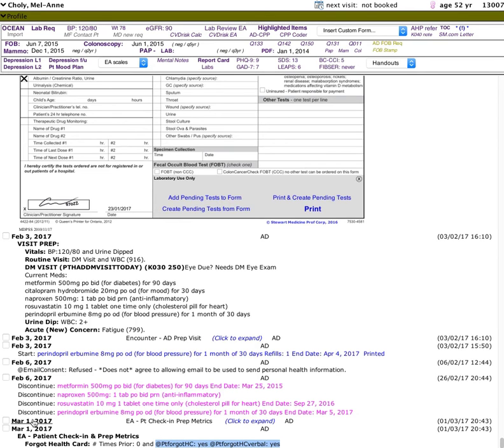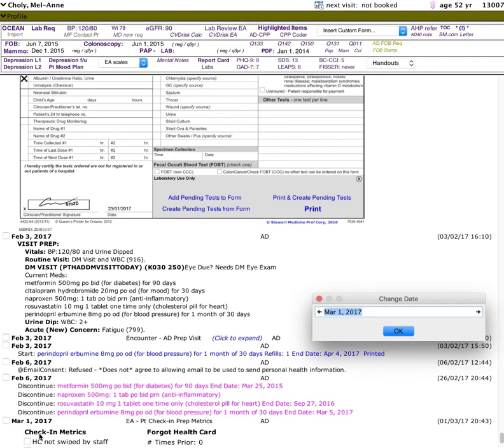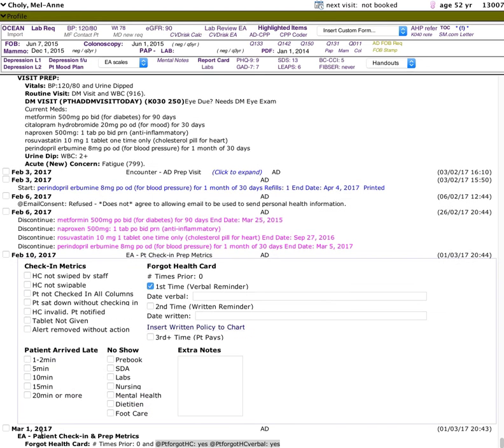So for the sake of demonstration, I'm going to just change the dates, backdate these in the chart to, let's say this happened on February the 10th. So we're just going to change these dates. And let's say now it's a week later, it's February the 17th now, and the same patient shows up and they forgot their health card again.